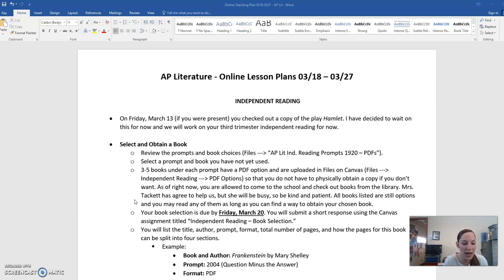So on Friday, if you were here, we checked out copies of the play Hamlet, which we may still get to, but for now I've decided to wait on that, and we are going to do independent reading instead. So pretty familiar with that. It's not changed vastly from the way we did it previous trimesters, just obviously had to accommodate our online situation. So the first thing that you need to do for this is select and obtain a book.